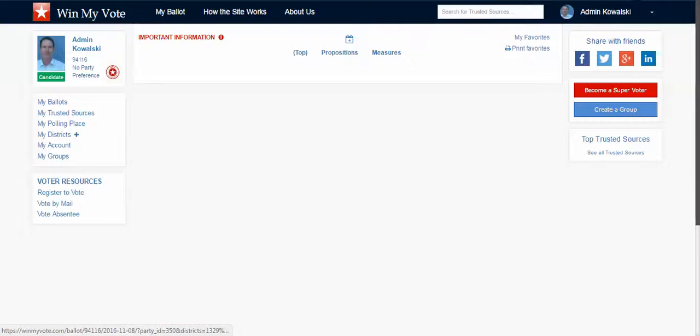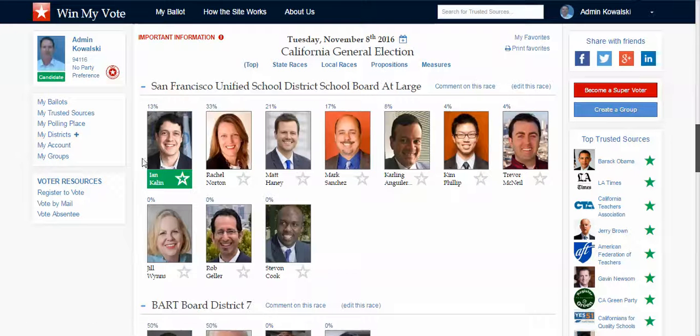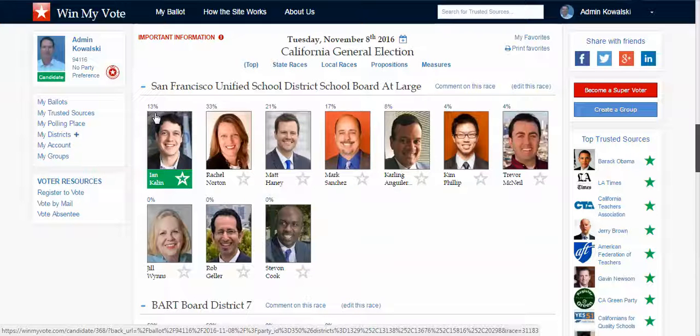And when I go back to my ballot, you can see that his nameplate now has turned green. He's in the first position, as well as the percentage of favorites has changed also. So this is great. So Ian can see all of these as well as all the voters can see these. So this is great for the candidates to be able to measure how they're doing.